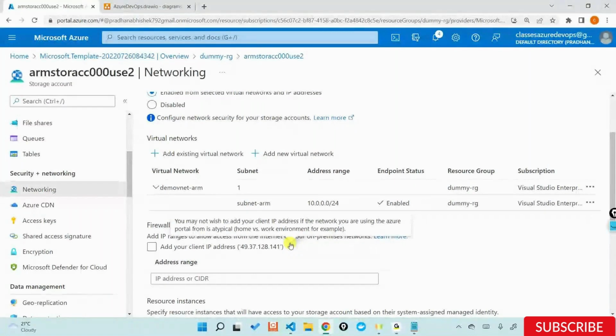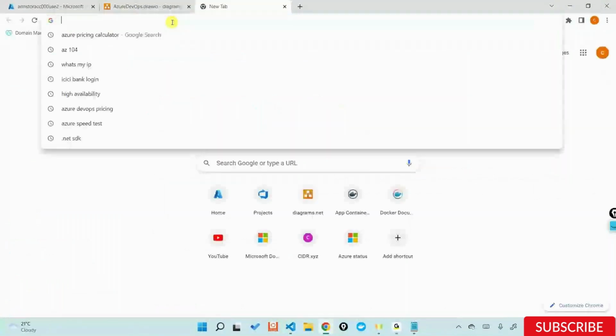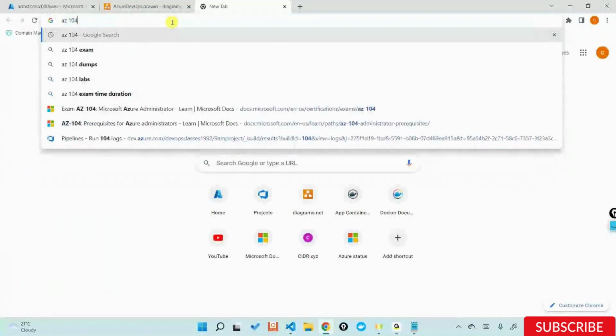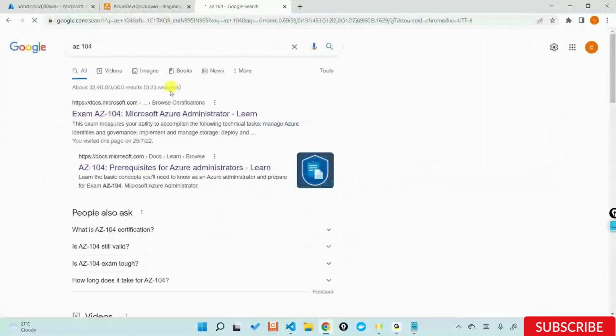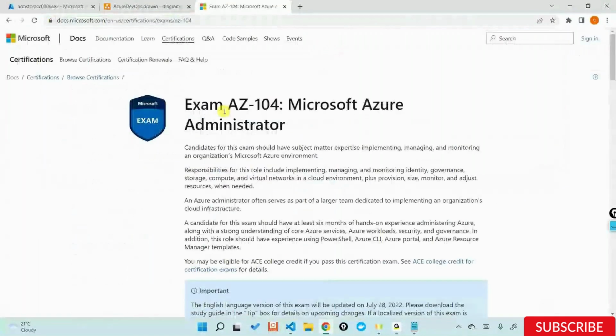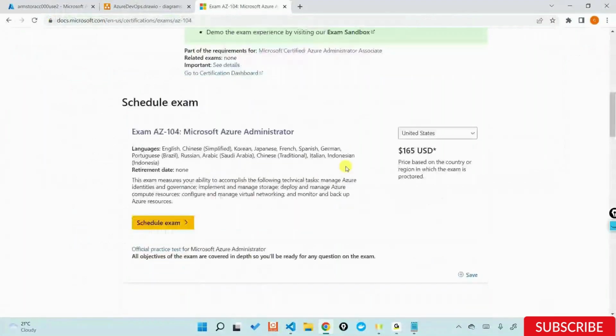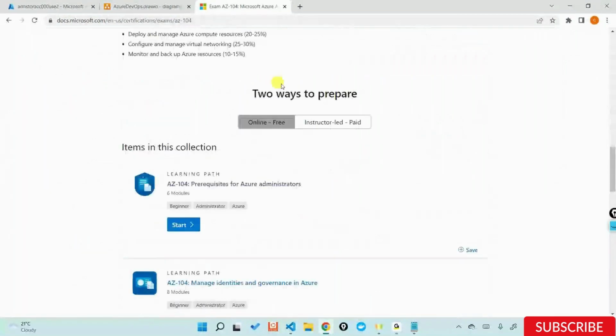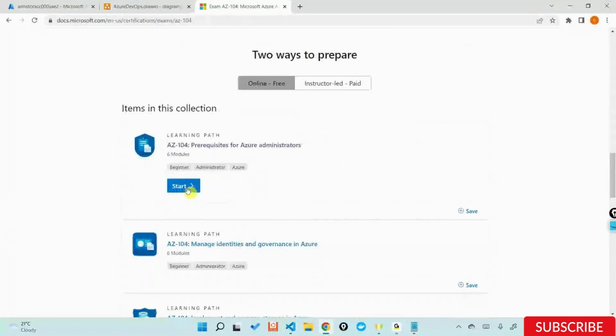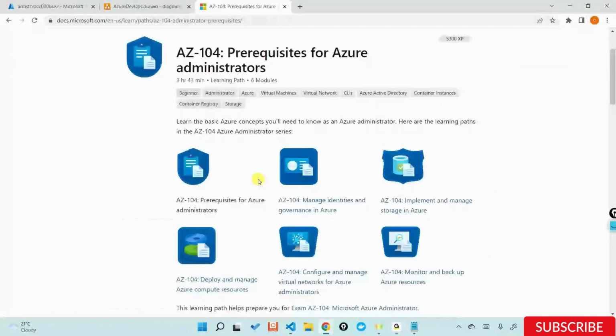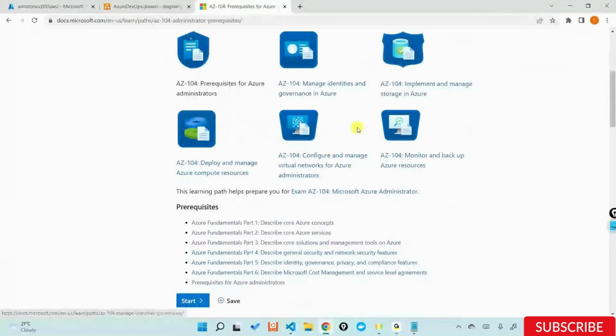I would say go through the Microsoft learning path. If you want to prepare for an exam, say AZ104, which is the Azure administrator, just scroll down and let's see, there's something called two ways to prepare online free. Just use these modules. These modules will themselves have a lot of questions inside them that should give you a good amount of head start.